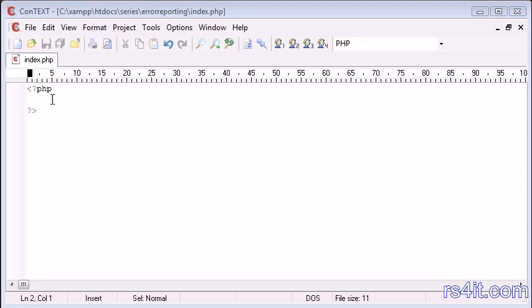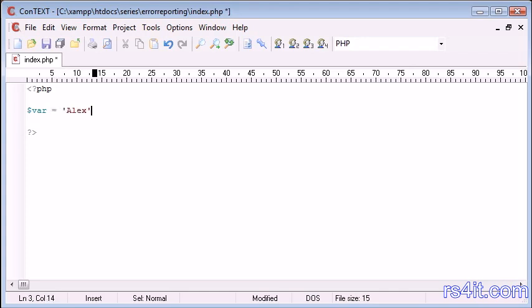Now if I was to create a PHP document, and I've got my PHP tags here, and I was to write in some invalid code. So what I'm going to do is create a variable, and make this equal to Alex, but I'm missing out the line terminator, which is a semicolon. So I'm missing that out on purpose. Now at the moment my error reporting is turned off.